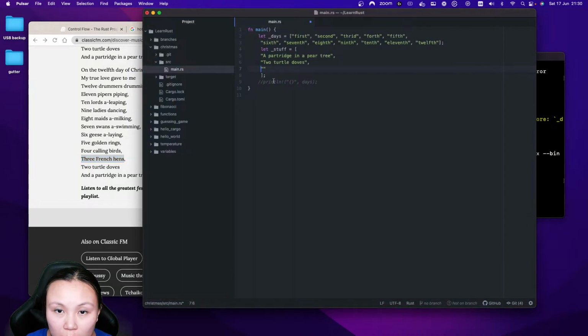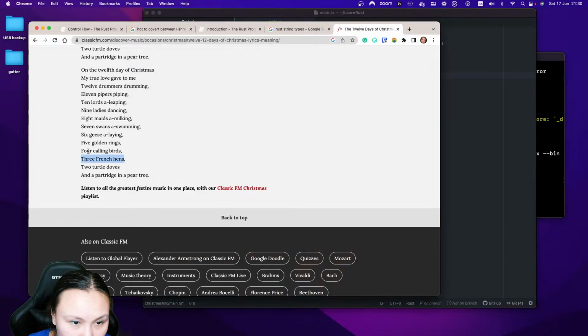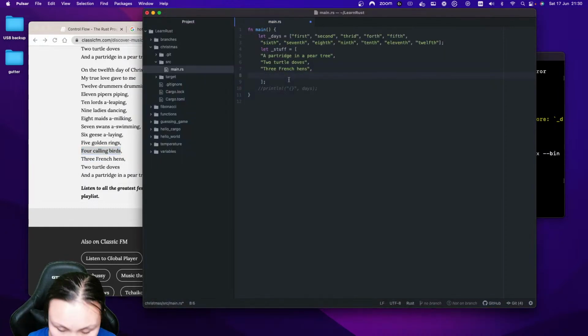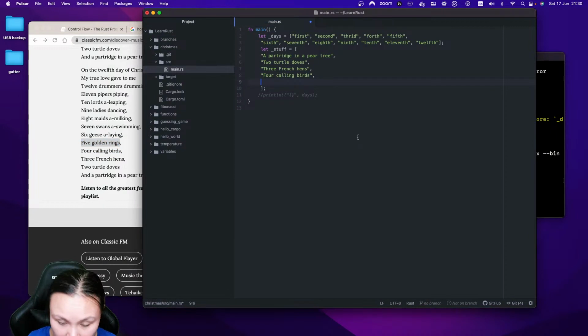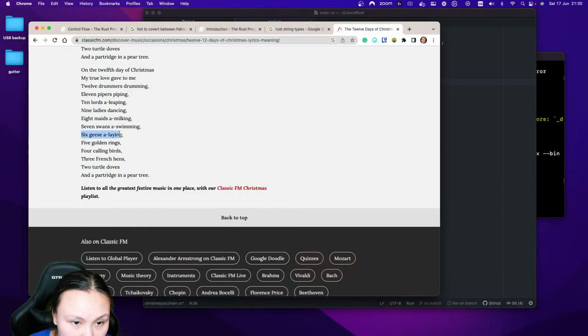Right, so 3 French hens and 4 calling birds. No, all calling birds. 5 golden rings. And then 6 geese are lying.